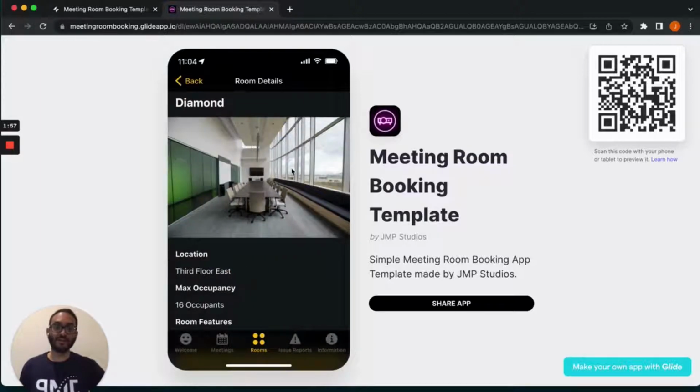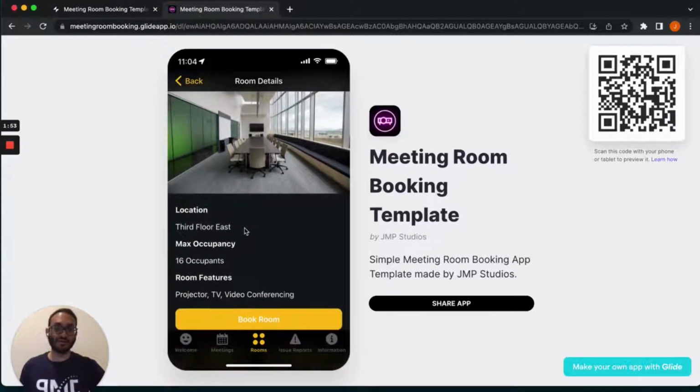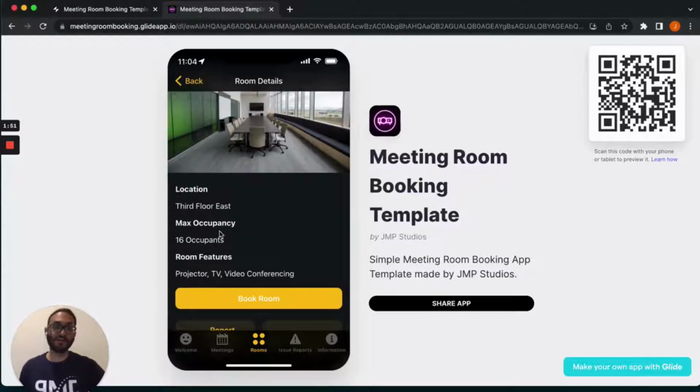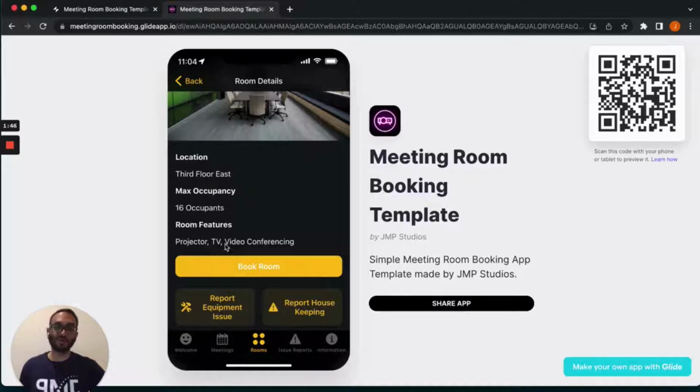And if I click in, I'll be able to see an image of the meeting room, its location again, the max occupancy, so I can know how many people I'll be able to fit into this meeting room, as well as room features like whether or not it has a projector, a TV, and video conferencing capabilities.